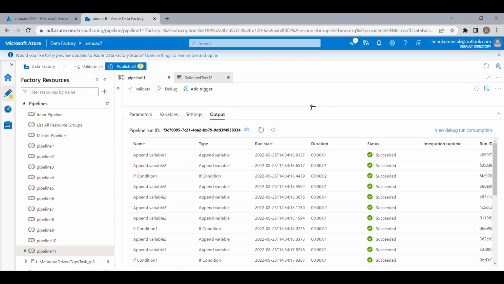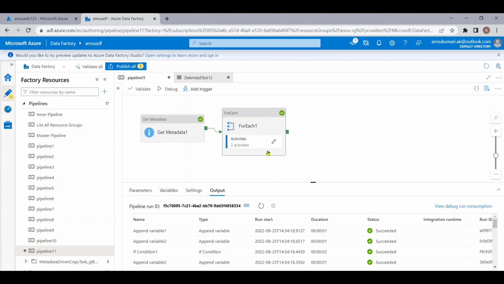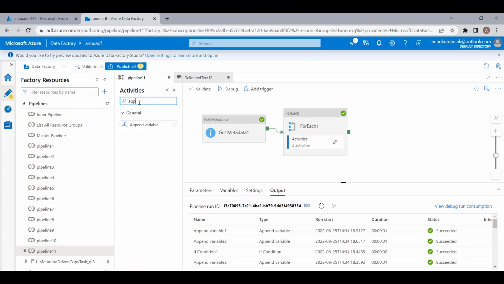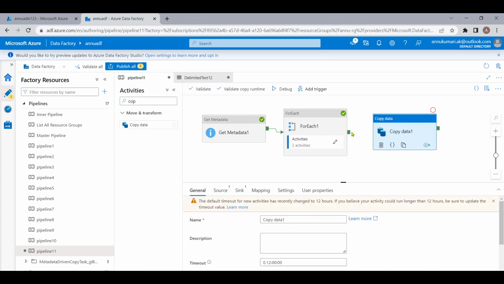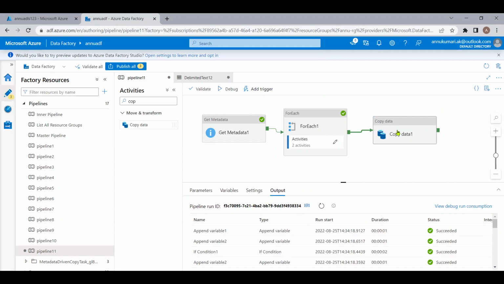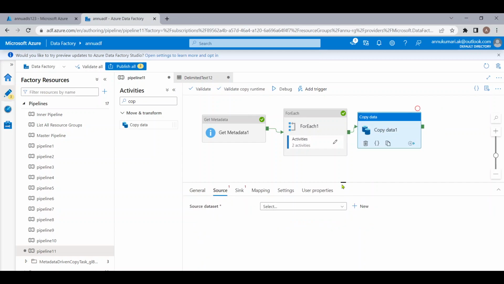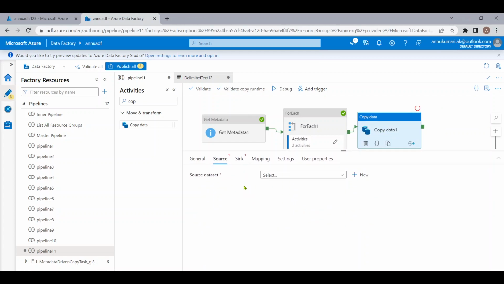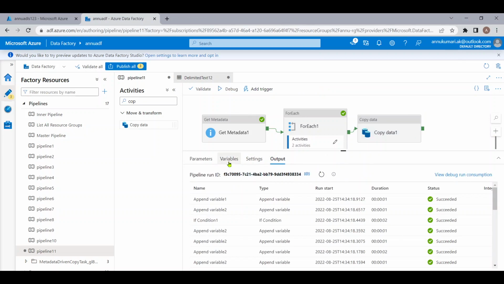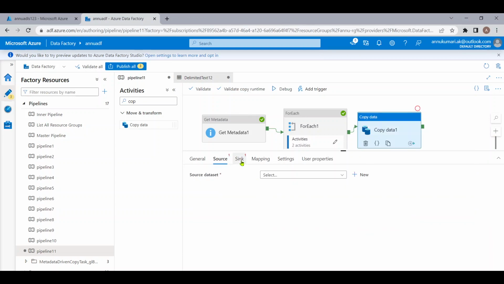Now we have to load that variable value into our SQL table. For that I'll be using the Copy activity, because to move the data we need to use Copy activity. Here we don't actually have to load the data from some file or data store to the sink. We just have to take the variable value and load it into our SQL table. So there is no such option to load the variable value into some destination.